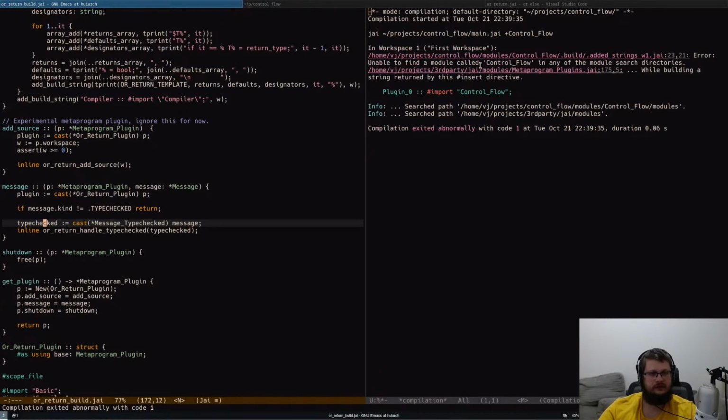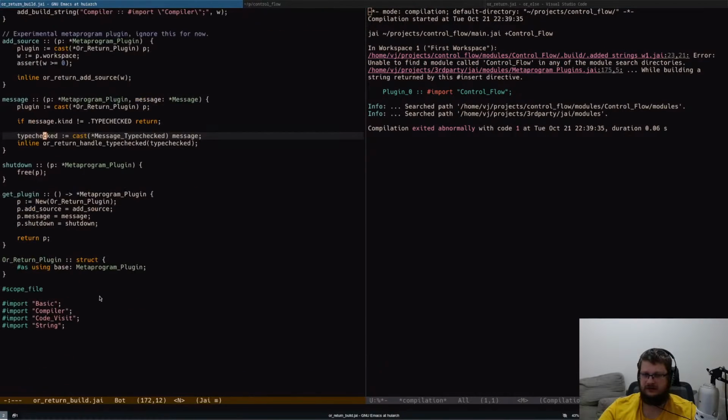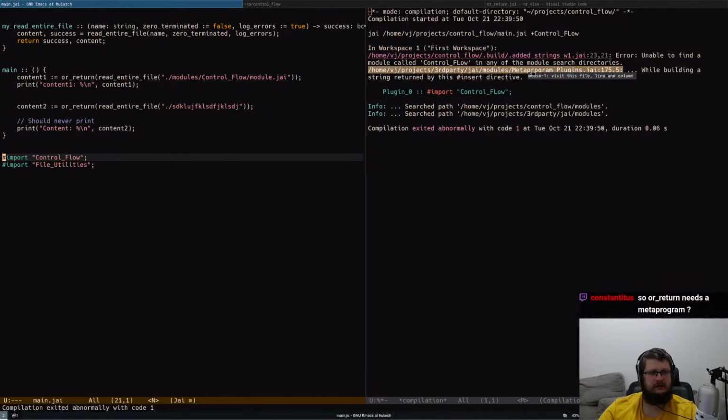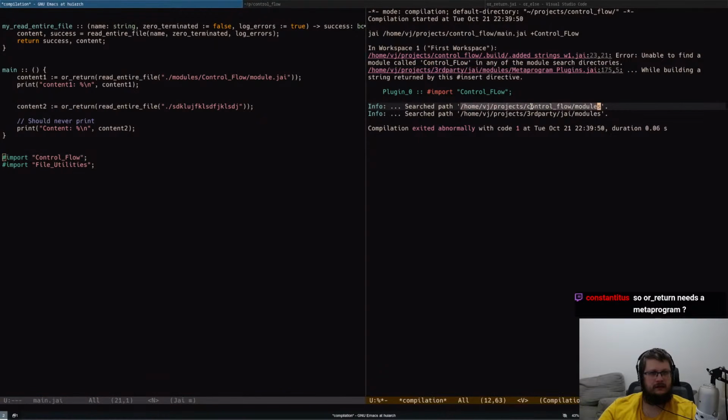Unable to find module called control flow. What? Why did it only... So try to search here.